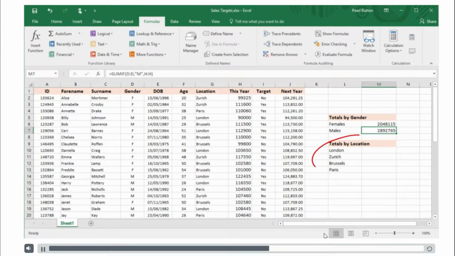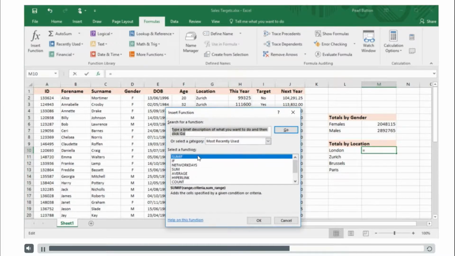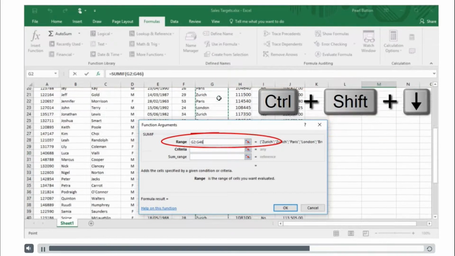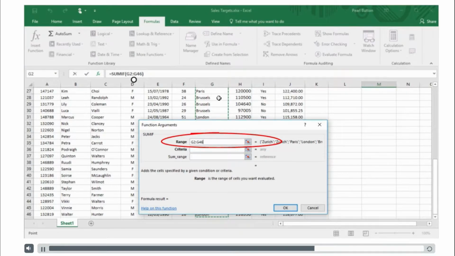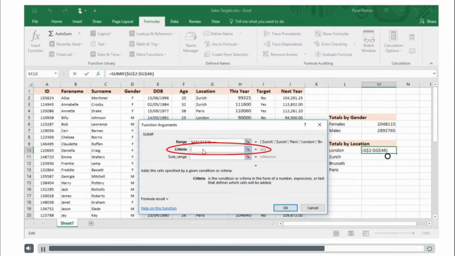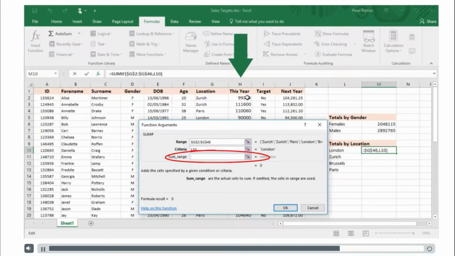To work out the totals by location, I'll use SUMIF again, but in a slightly different way. So I'll click into M10, Insert function, SUMIF. I need to think, where will I find London? It's in this location column, so I'll start in G2, Ctrl-Shift down, but this time I'll absolute using F4. The criteria, instead of typing London, I'll use the cell that's got London, L10, and then add up the range in H2 down.